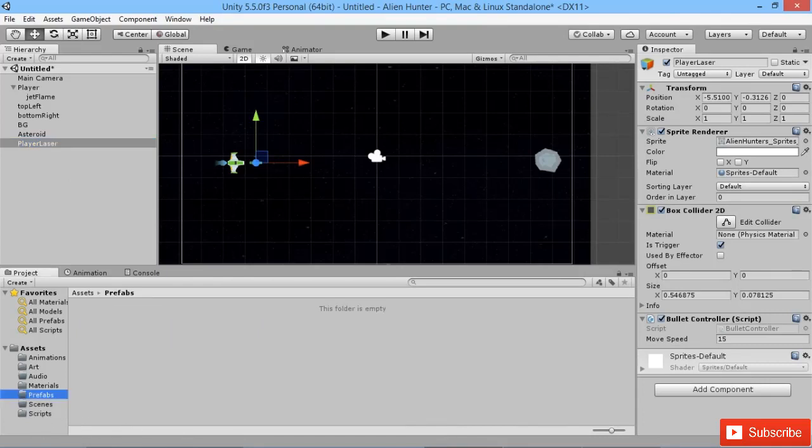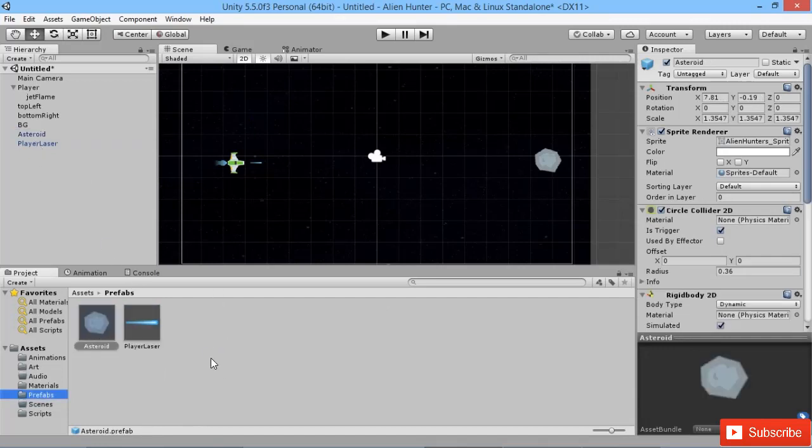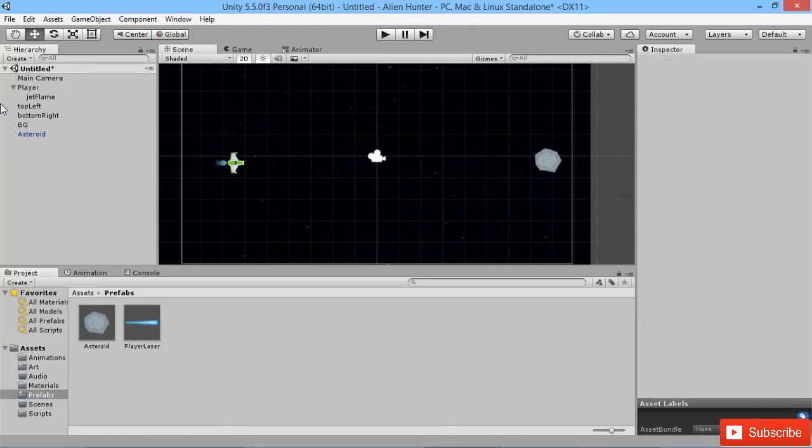We want to make this a prefab that we can use over and over again. So we'll go to our prefabs folder, and we'll drop our player laser in there. Might as well drop also the asteroid in there while we're here, because we're going to want to reuse that object over and over again as well.